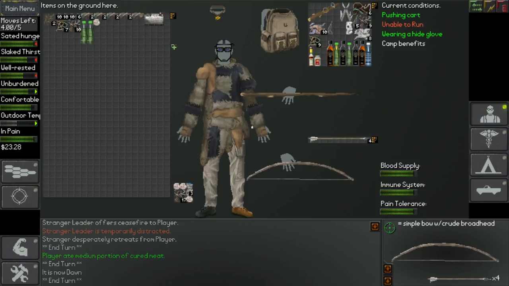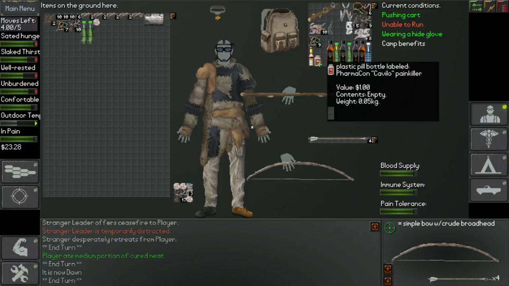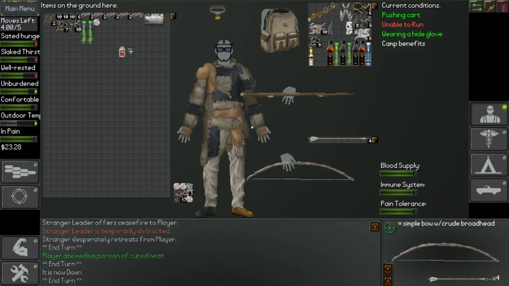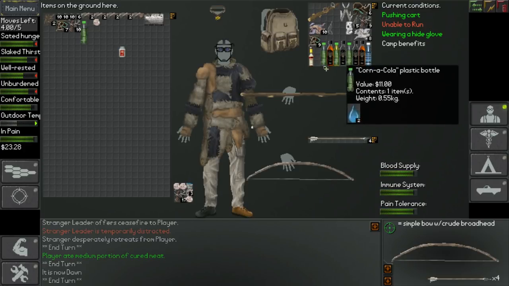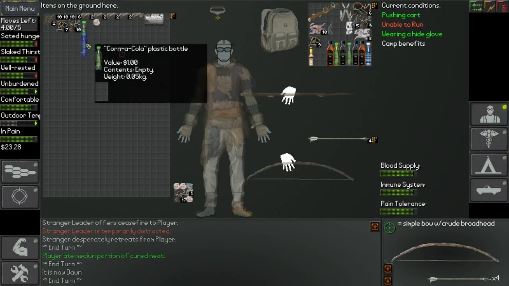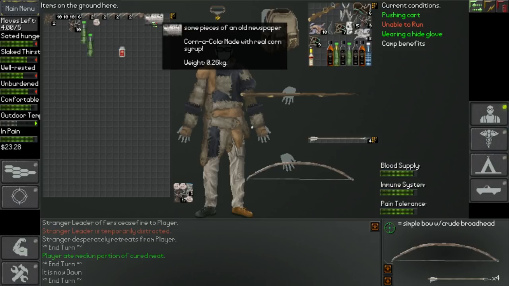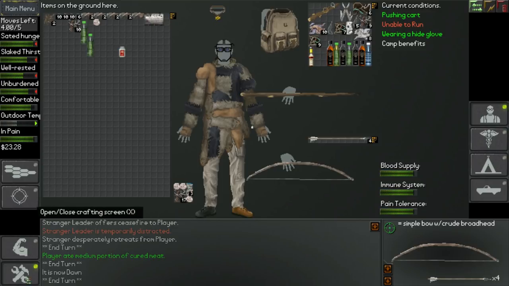Might as well consolidate them. Let's empty that out. Shove in this bottle. And dump this. I don't really need more bottles, to be honest. I'm just gonna leave them. I've got enough shards now. Might need more paper, though.